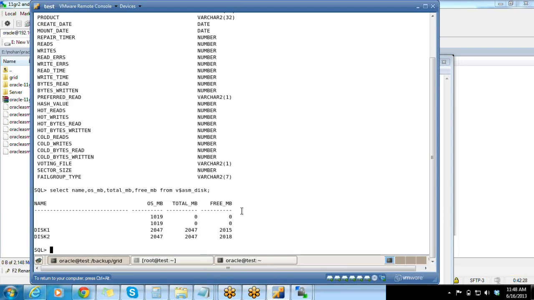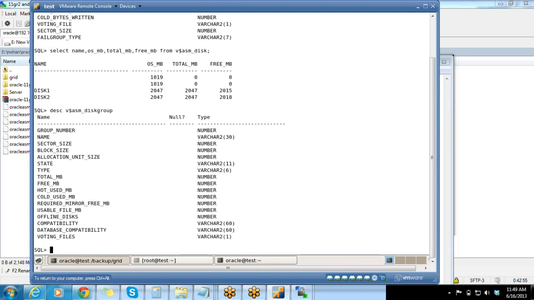/etc/oratab. As it hasn't configured the ASM instance yet, it hasn't added the entry. So export ORACLE_HOME, grid, product, 11.2.0, grid, PATH equal to $PATH, $ORACLE_HOME/bin. Now invoke ASMCA.